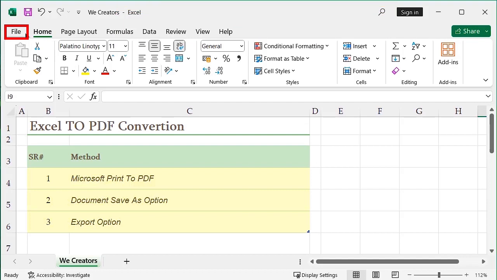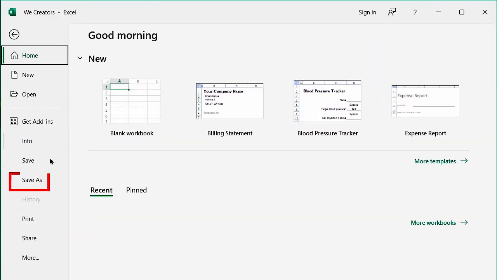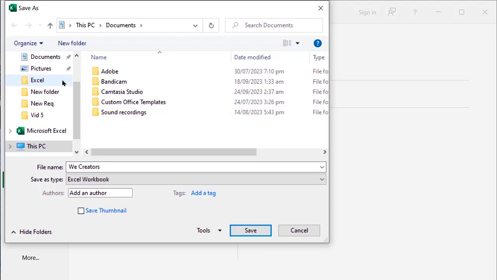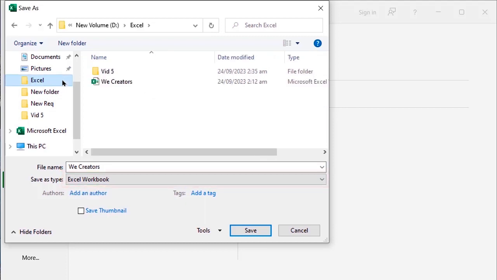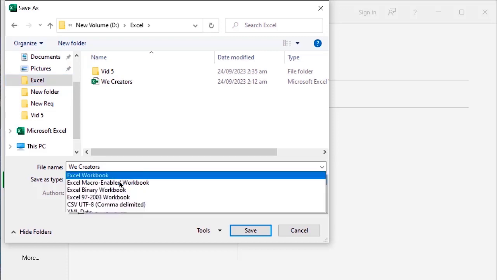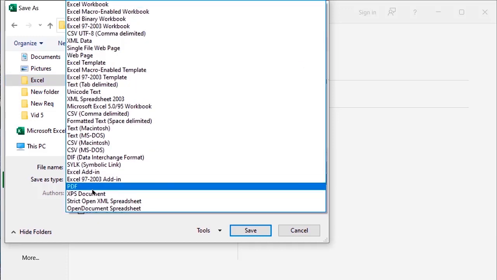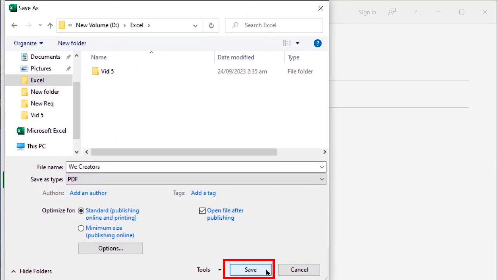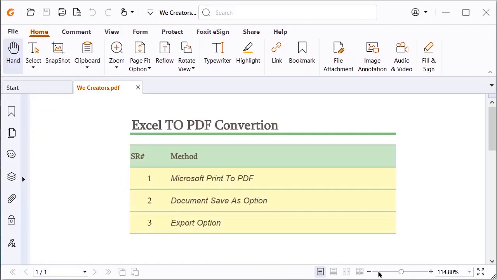Under File menu, click on Save As button. To choose your desired location, double-click on this PC. Save As dialog box is opened. Then under Save As Type, drop-down menu, select PDF. Click on Save button to generate PDF.